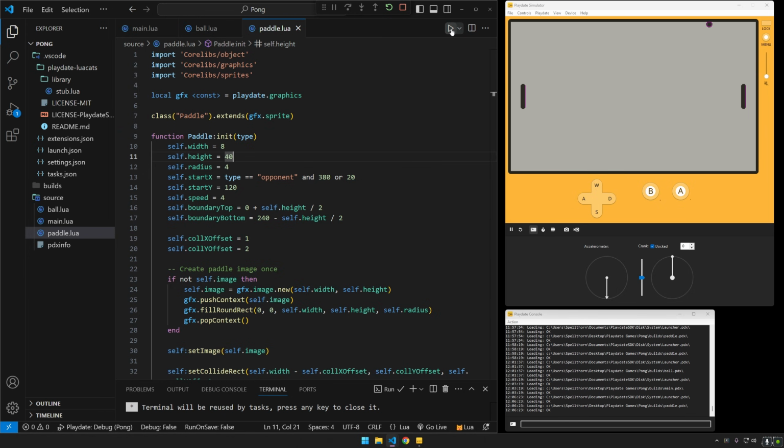And if we save this and we just reload, boom. We now have a paddle. Did you see that glitch? We'll come back to that in a moment. It's not a bug, it's a feature. But we now have our paddle on the left and our opponent on the right. And we can move. Our opponent cannot, but we can move. And we just won.